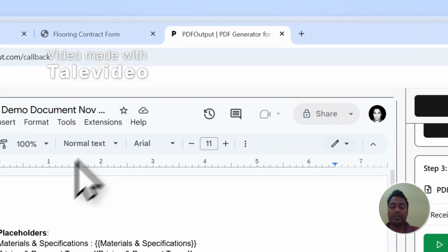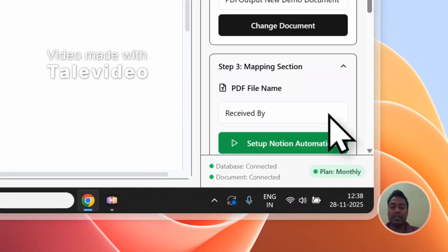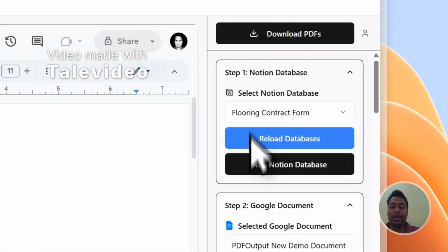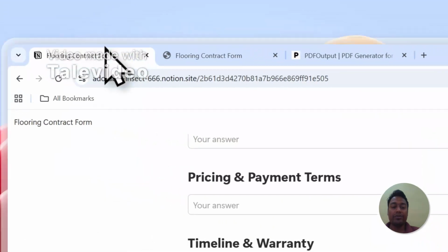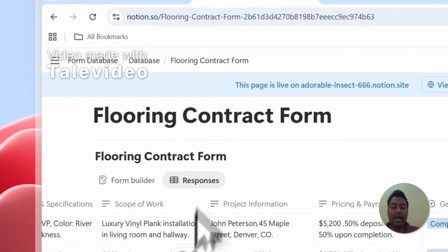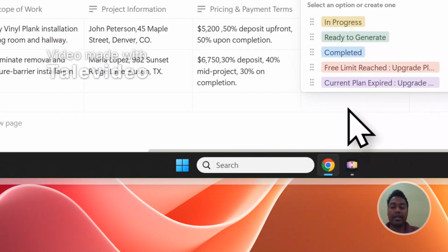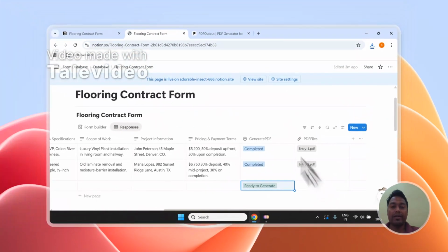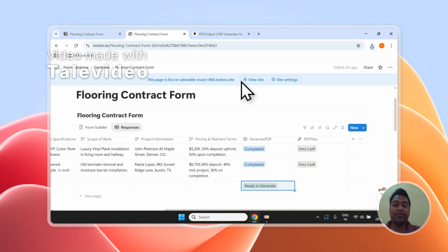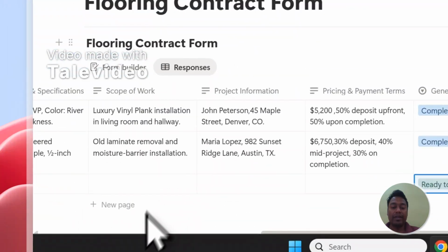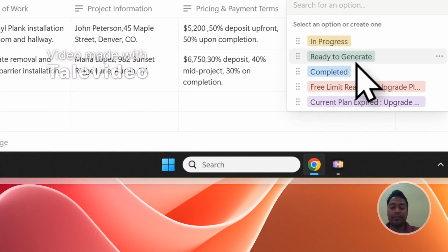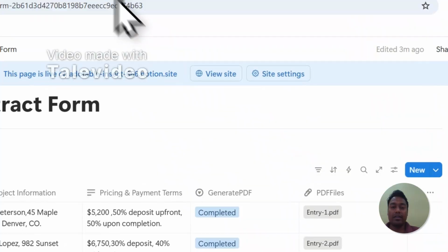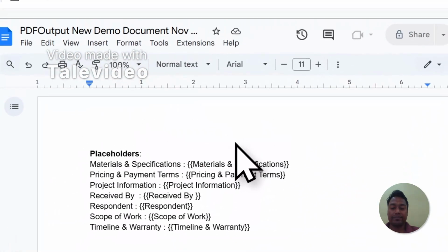now the entire process is automated to run forever, which means you do not need to come to PDF output ever again to create the PDF. All you need to do is simply click on submit, add a new record over here, and once you mark it as ready to complete, the PDF will automatically get stored over here in the PDF file column. This makes the process really easy and convenient to use, as the automation works 24/7, 365 days to create PDFs. Whenever a user clicks on submit, simply mark the record as ready to generate, and the PDF will automatically be created over here as per the mappings that you did over here.